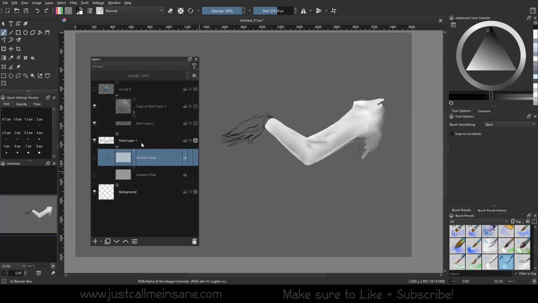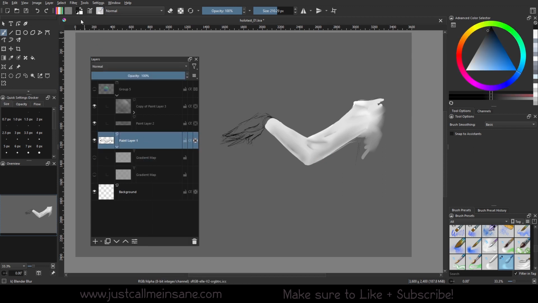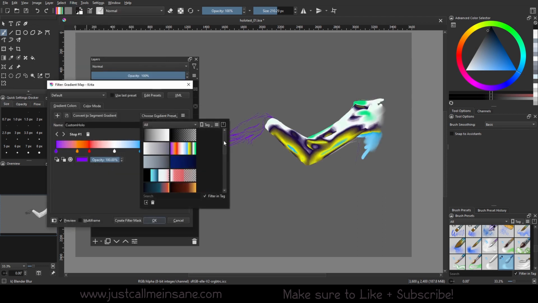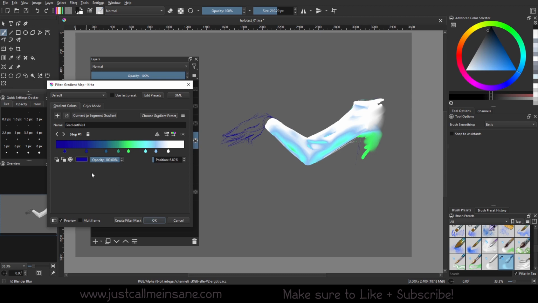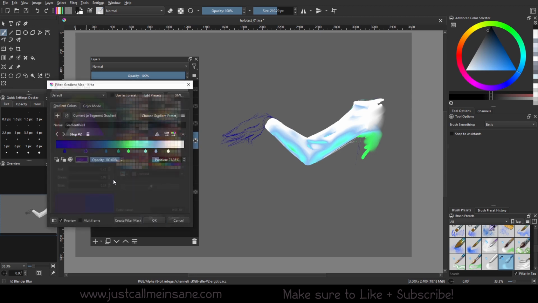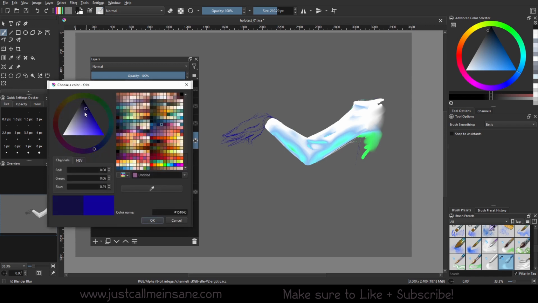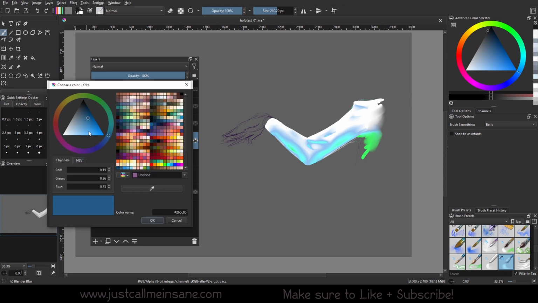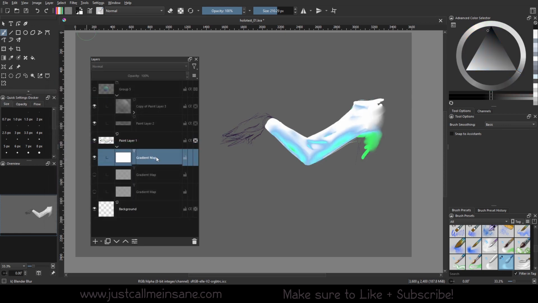So we're going to apply a gradient map, and the same thing. We're going to go to Filter, Map, Gradient Map. Alright, so we're going to go back to that gradient we used. We're going to change this to a dark purple. Change that to a purple as well. And we'll change this to a little bit of a purple color. We're going to hit Create Filter Mask. The new one's made. Great, it's perfect, right?